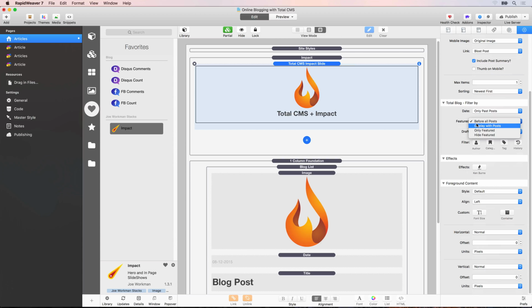So you can see here by default it's before all posts, and what that would do is just push all of the featured posts to the top of the list. But as I say, we only want to display the featured post inside of the impact stack. So select only featured, and then next we're going to change the foreground content settings. So the style we want to be alternate because we want the text to be white, and we want the alignment to be center, so we want the content to be centered horizontally on top of the background image.